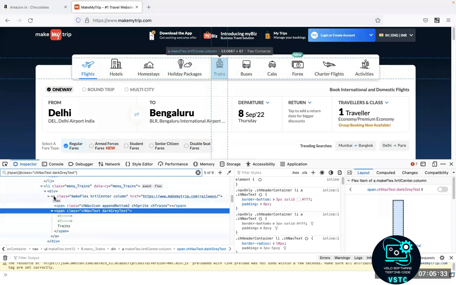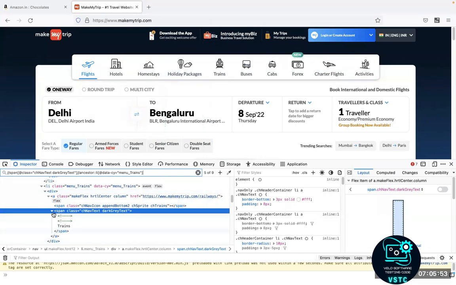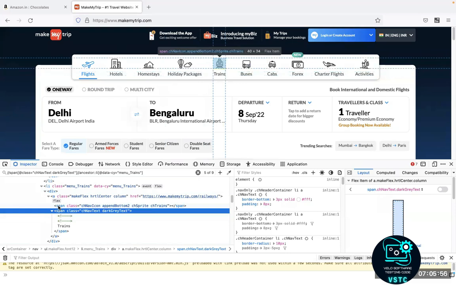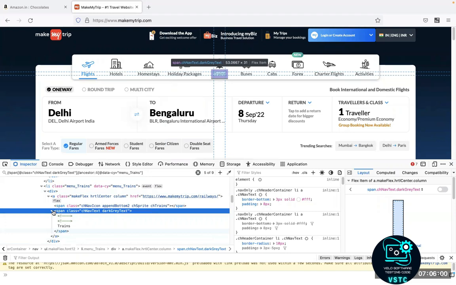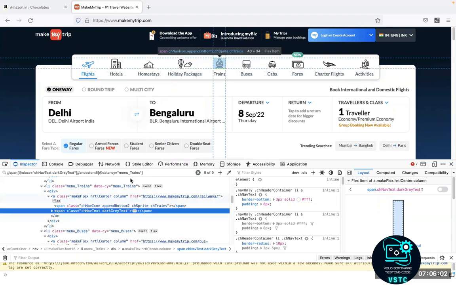So the immediate parent is A. For A, div is the parent. For div, li is the parent. So if I want to navigate like that, I have used the keyword ancestor double colon li, whose attribute data hyphen cy is equal to menu underscore trains. Clear, all of you? Is it clear?